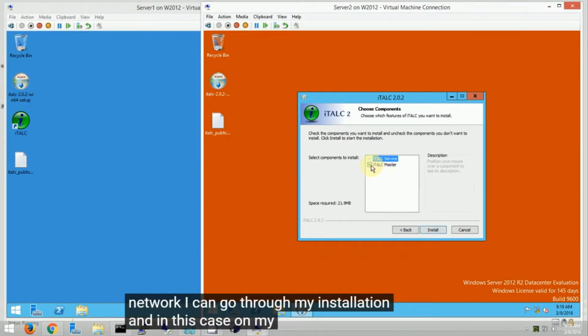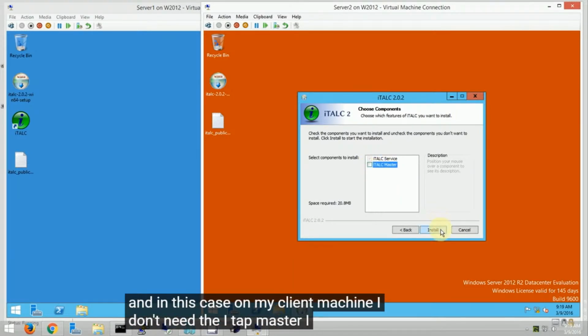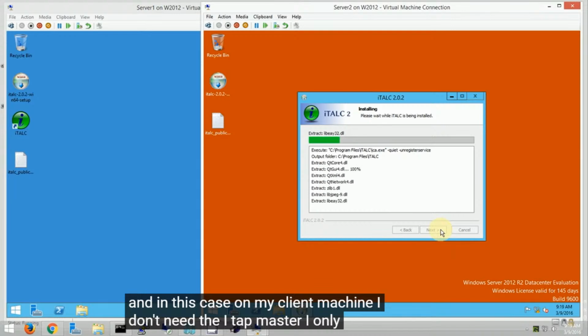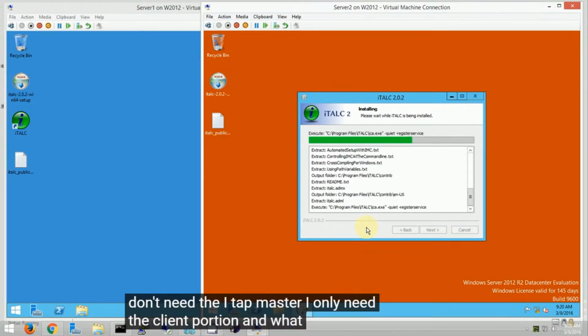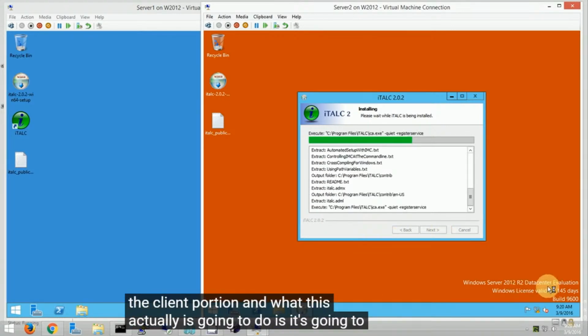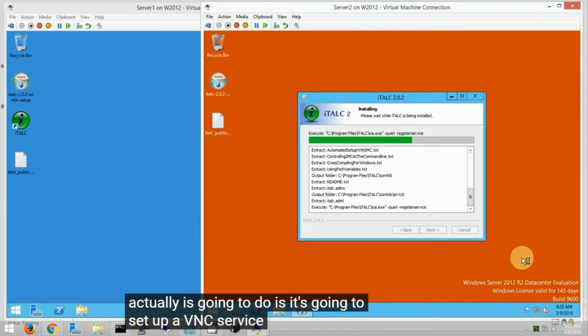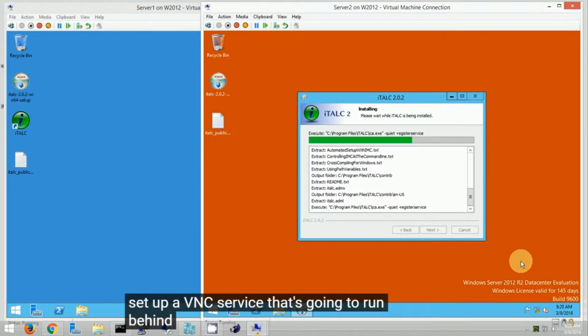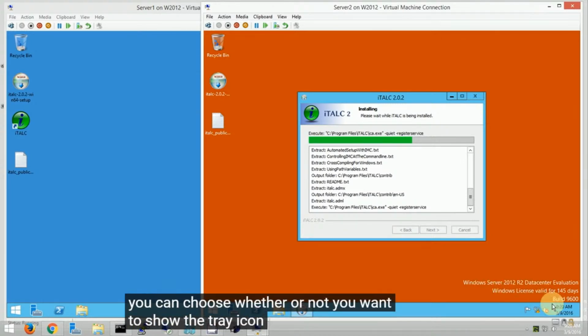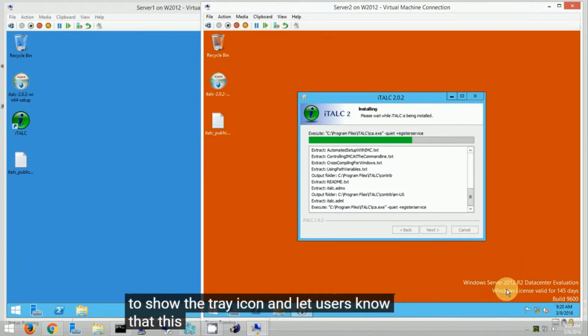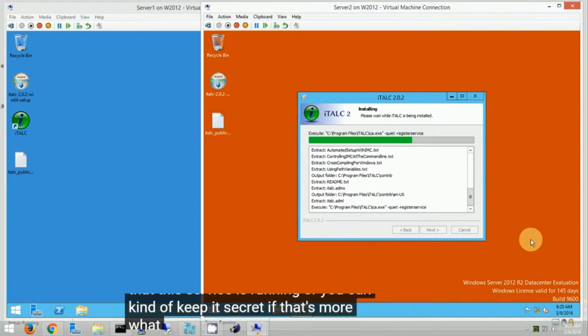And in this case, on my client machine, I don't need the iTALC master. I only need the client portion. And what this is going to do is set up a VNC service that's going to run behind the scenes here. And you can choose whether or not you want to show the tray icon and let users know that this service is running, or you can keep it secret if that's more what you're after.